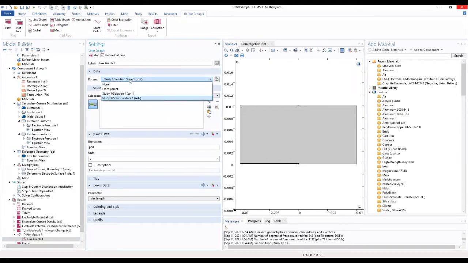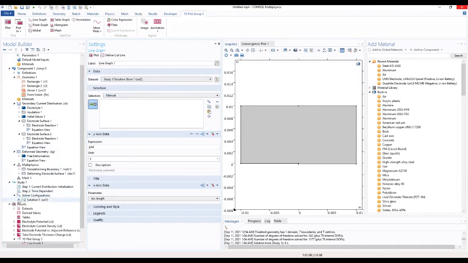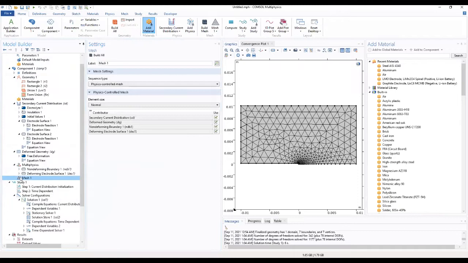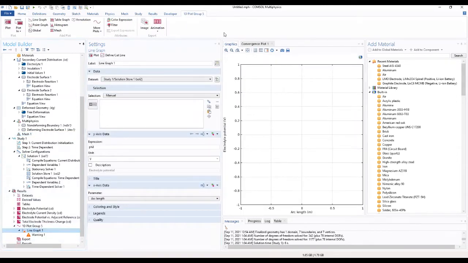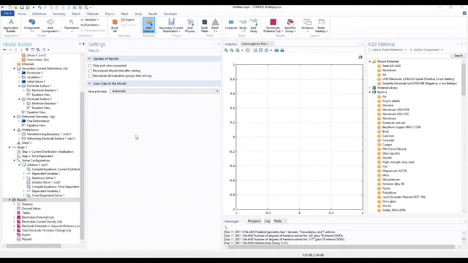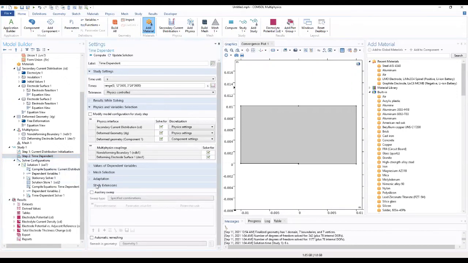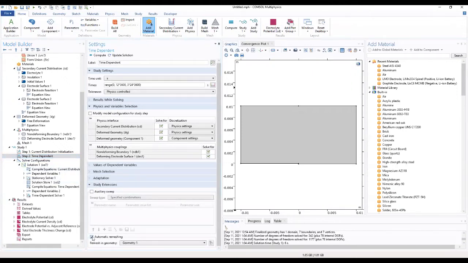We want to select, as we've selected our solution, steady solution 1. So view our solver. We check our mesh. Okay. So actually, we wanted to, in our time dependent, make the steady extension an automatic remeshing.